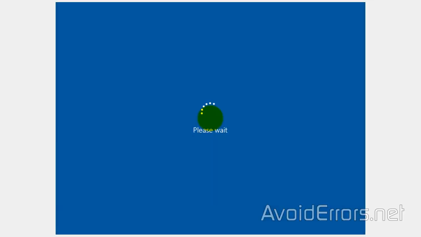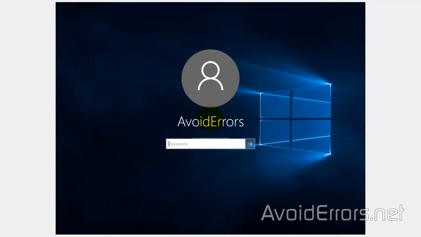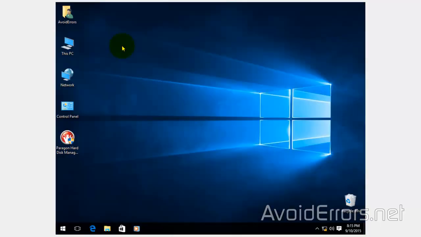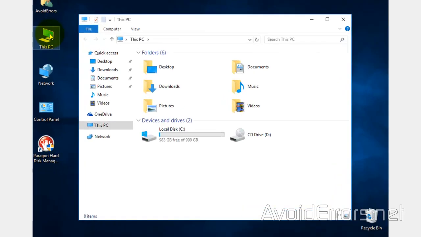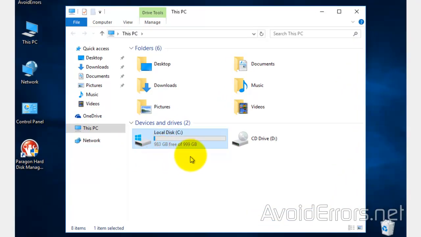Now, as you can see, it's restarting normally as if nothing happened. And with a new hard drive. Now, if I go to This PC, you'll notice that I'm using the 1TB drive and not the 256GB. And all my data and operating system is activated and there.